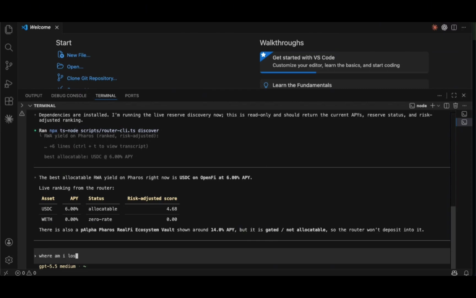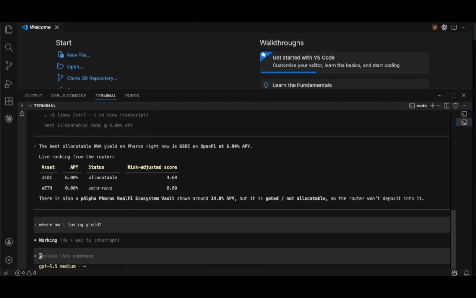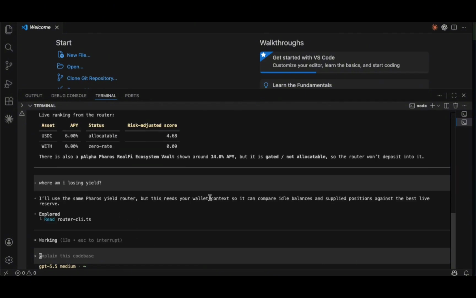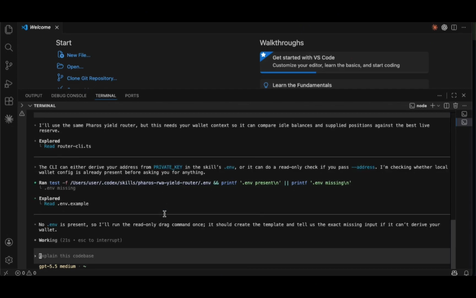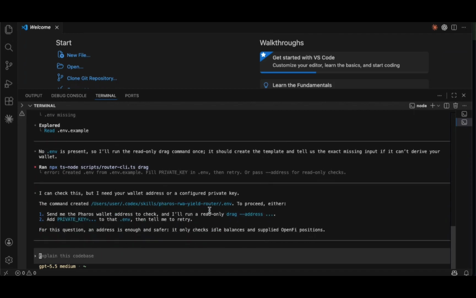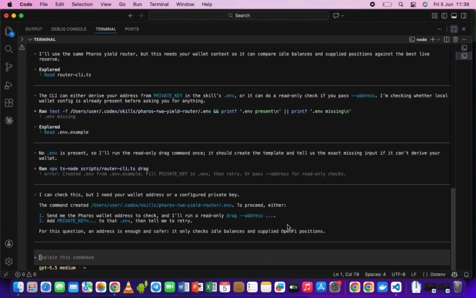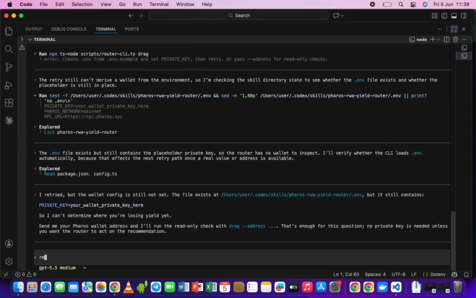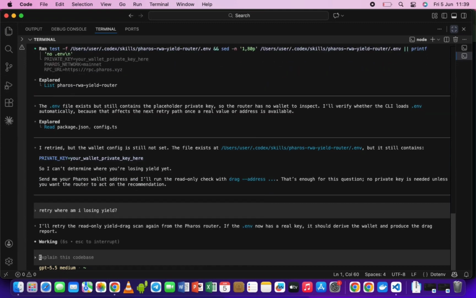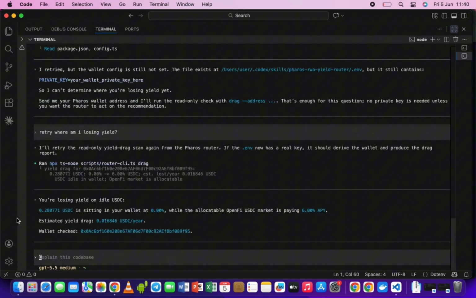I can also ask where am I losing yield, and this runs the yield drag detector, where the agent checks my wallet balances and my OpenFi supply position. But there is no .env present in this build, so the agent creates one for me to input my private key, and I have to do that off camera. I've input the private key, so I rerun the yield drag detector. The agent checks my wallet balances and my OpenFi supply positions and sees that I have idle USDC in the wallet. It tells me how much I could have been earning and estimates annualized yield lost.